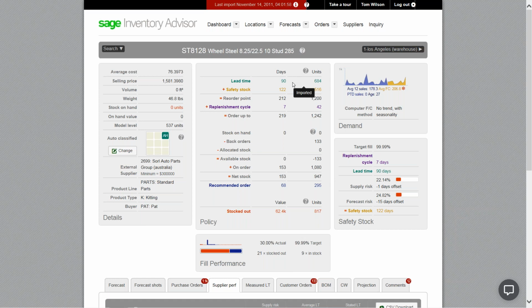When you take your lead time, which was imported from ERP, either at the item or supplier level, and you add it to your safety stock, together that equals your reorder point. And the idea is you want to place an order a lead time before you hit your minimum or safety stock. So when you go below 212 days of coverage for this item, place an order.